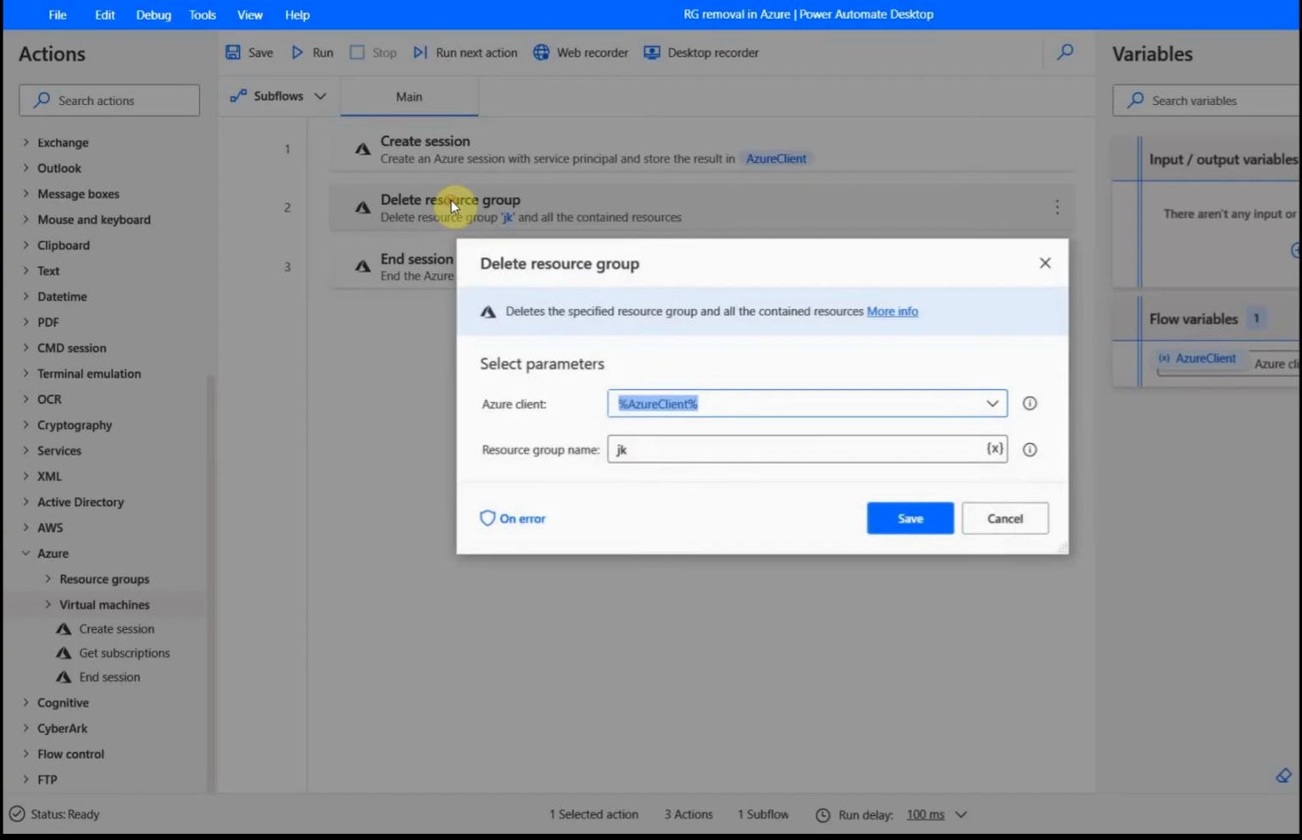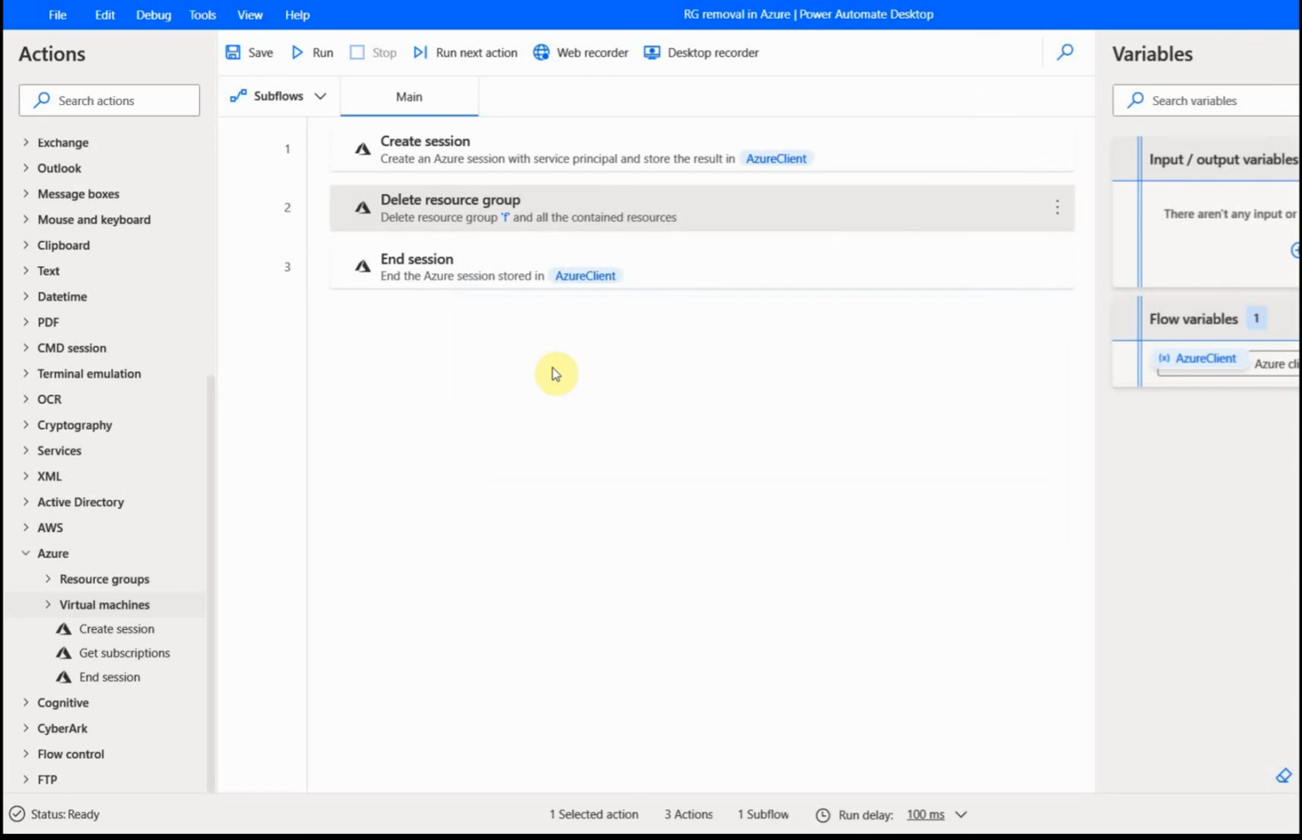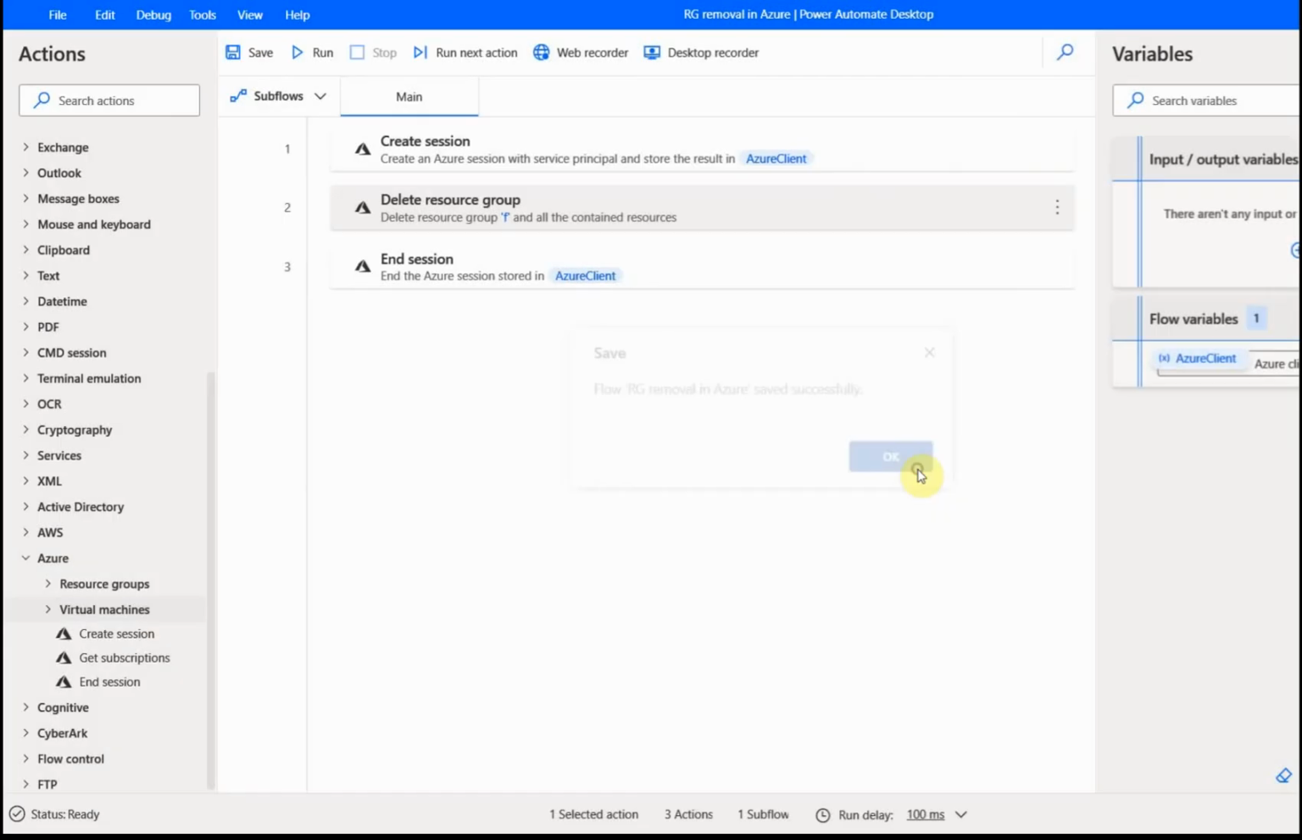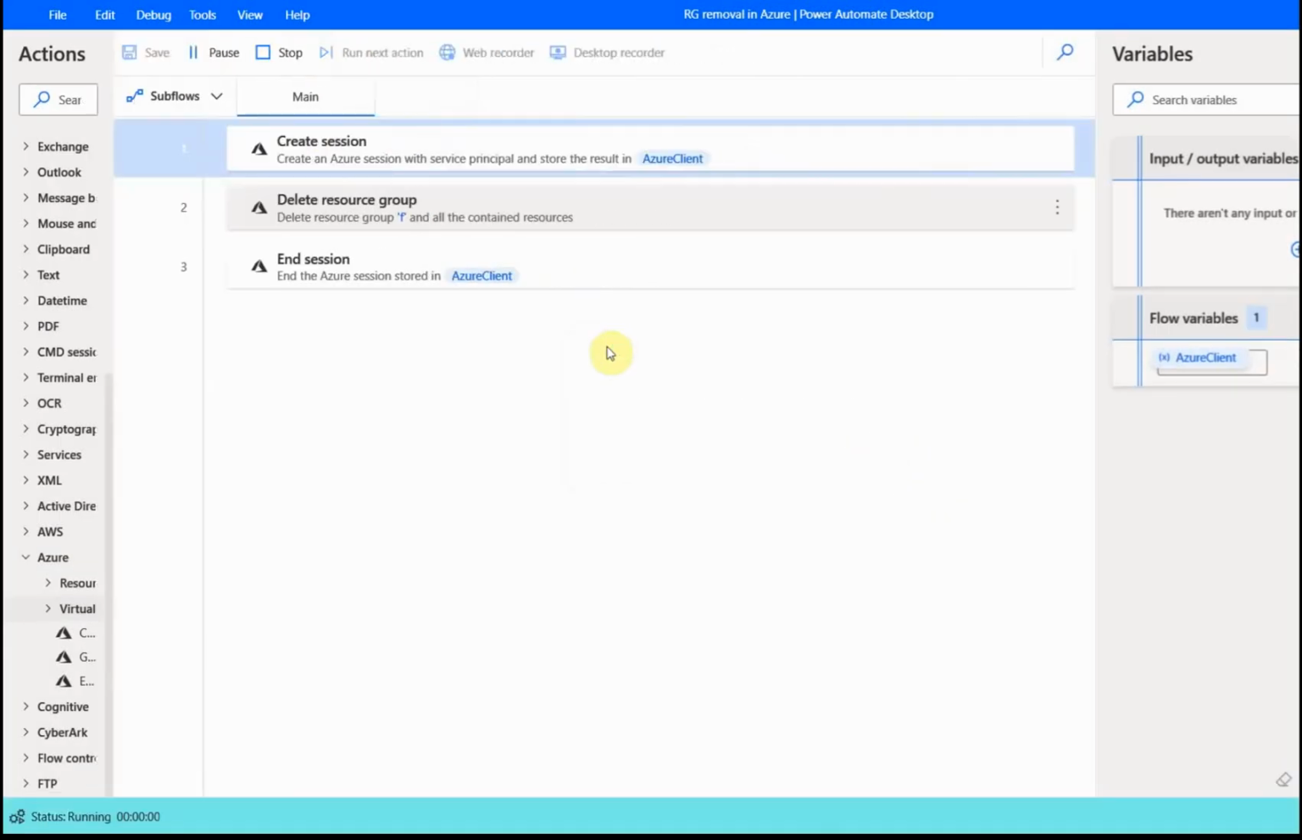Then I run an action to delete a resource group, and I go with a simple action, just one resource group. Of course, it can be done dynamically with a variable or some kind of iteration. You can get the resource group and then remove it, but for now it's a static, easy thing. And then I end the session. I save the flow, and now I run it.